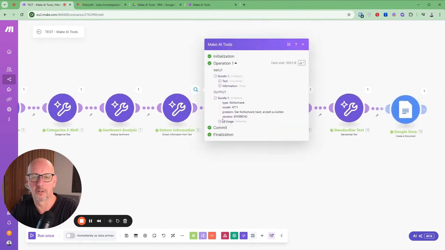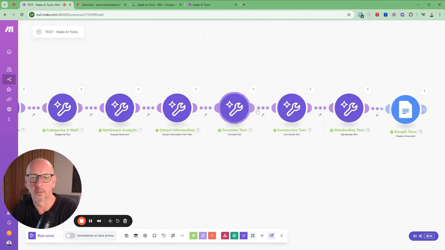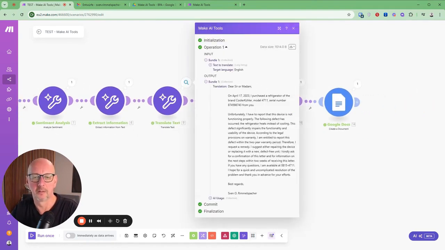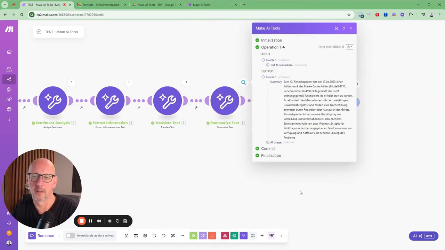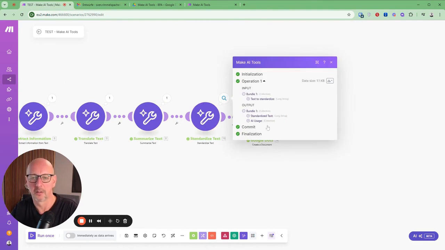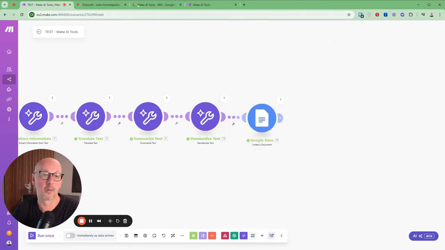The information that's extracted here: the type is refrigerator, the model, the problem, the serial number, the translation, the summary. Well, the email isn't that long, and here is the standardized text. All right, then let's go into the document.